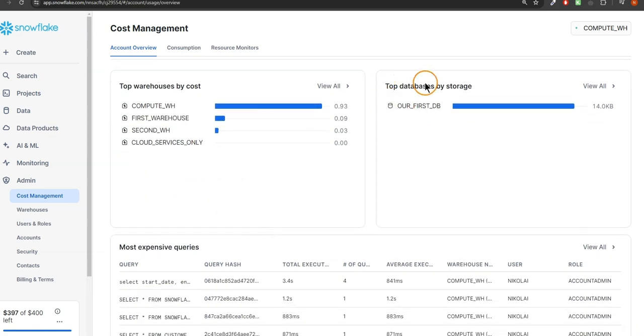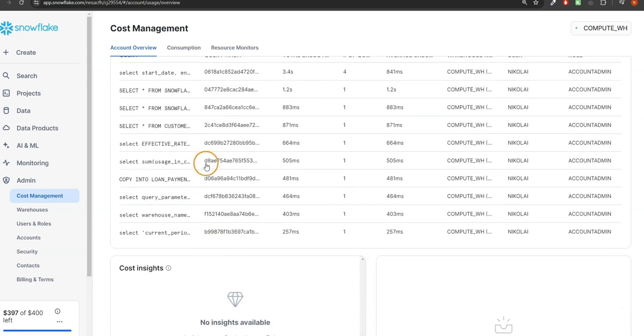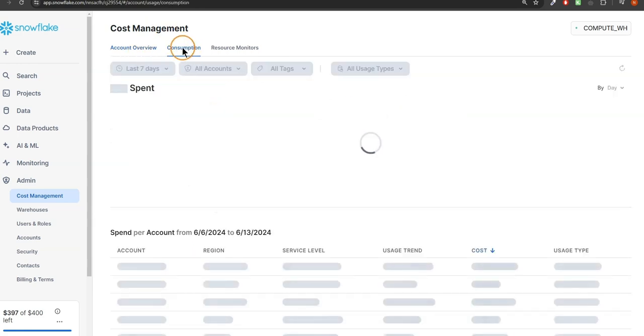And then also we see here the data by the storage. So of course we also have storage cost. And here we just see the most expensive queries. And then if we want to dive a little bit deeper from here, we can go into the consumption.